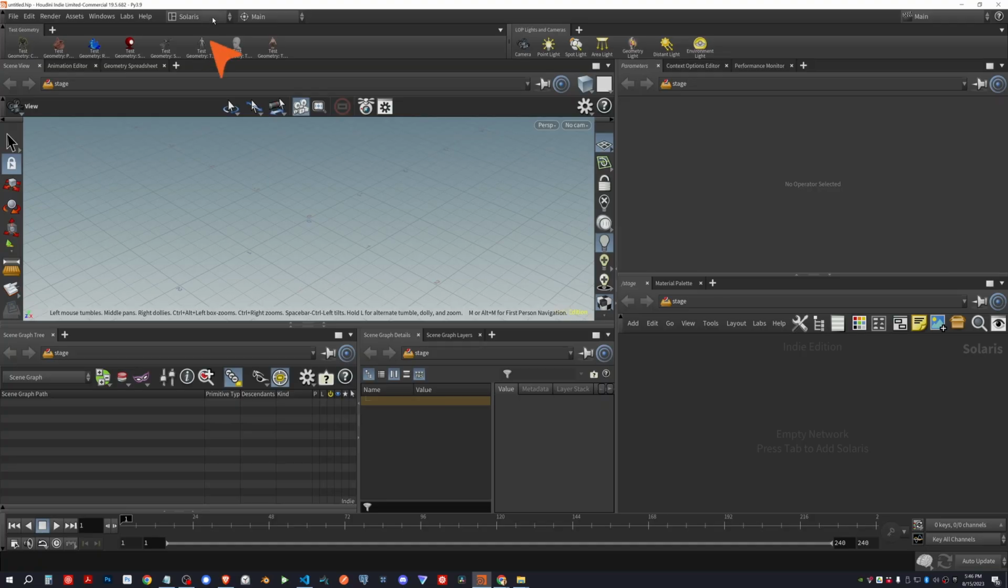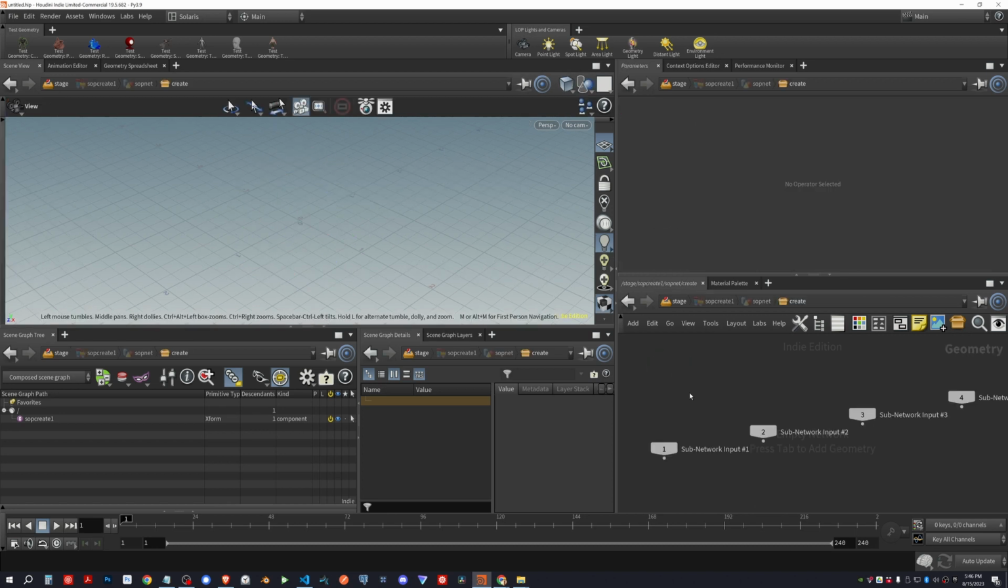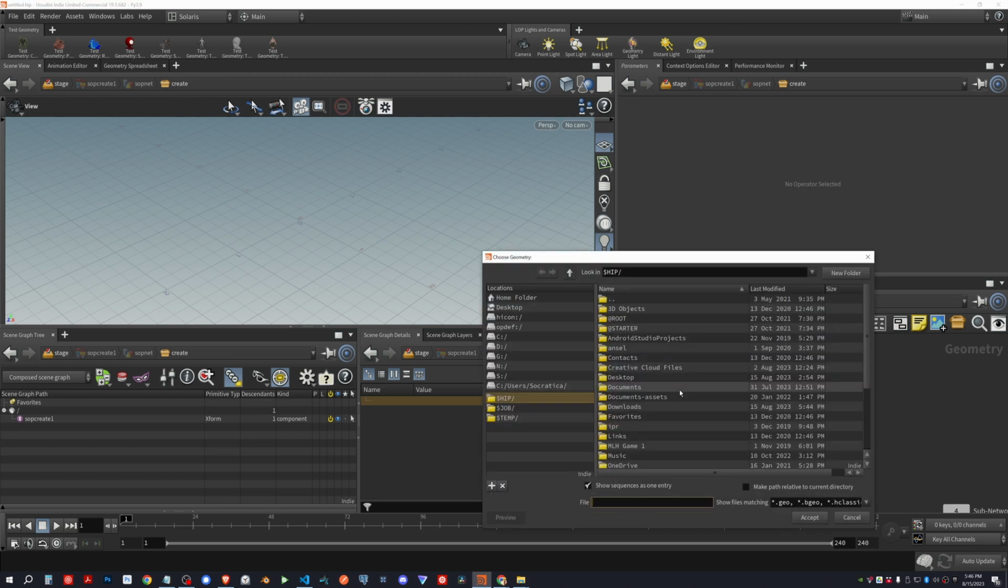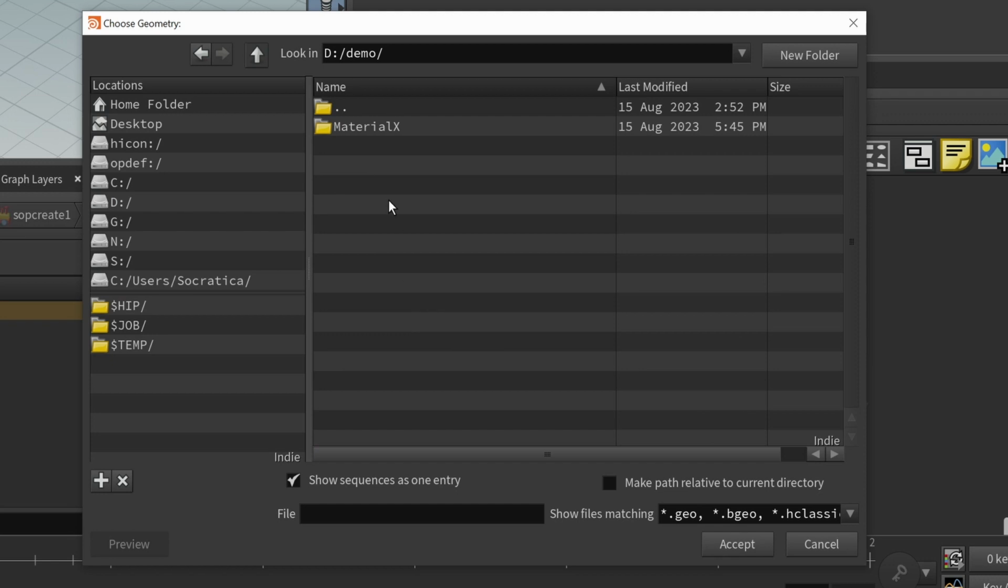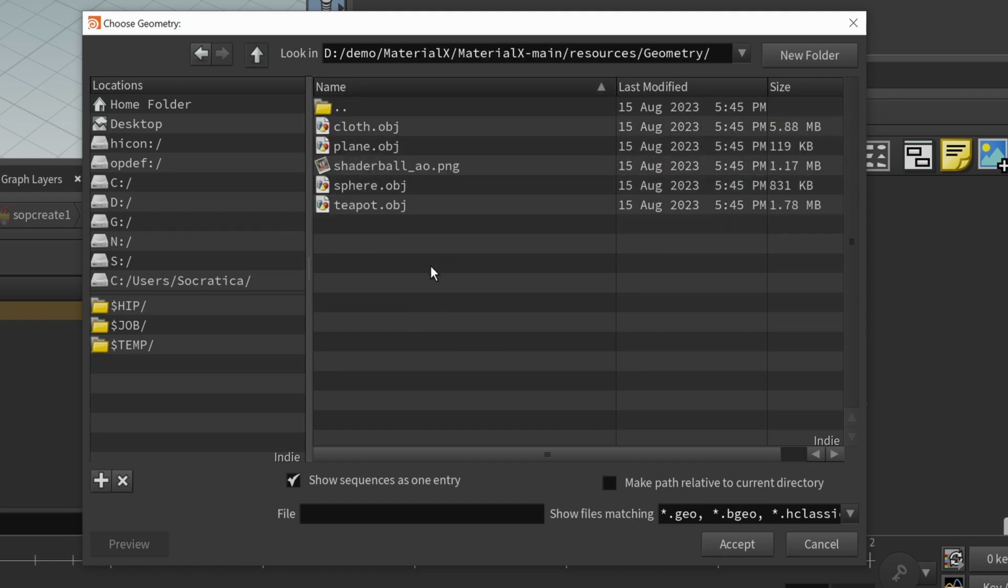Right now, I'm in the Solaris desktop. And what I will do is I will first bring in the geometry. So to do that, I'm going to create a SOP create lop. This is a way to give you a portal into all of Houdini's geometry stuff. So now if you hit equals, this is how you can quickly import files. If I go to the demo folder, MaterialX, main, resources, geometry, you'll see that it's not showing up. The chess set file is not there.